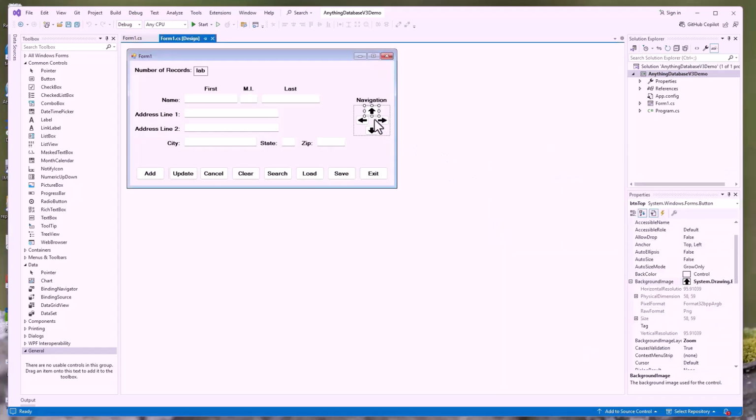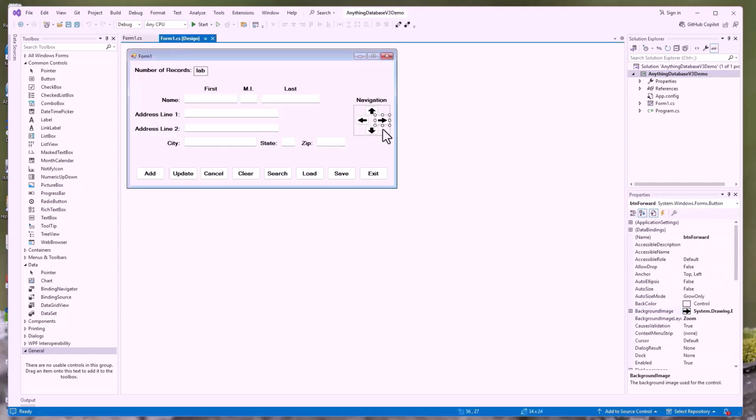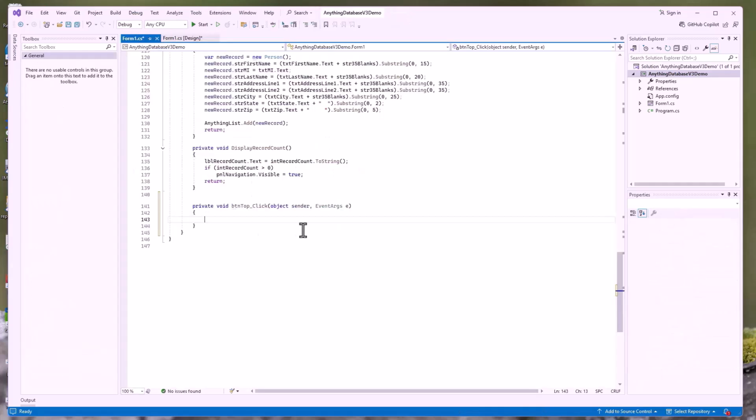So what I'm going to do is double click on this particular guy right here. This is our top arrow. If we can show, it's called button top. This one is button back, button forward, and button bottom. We're going to go to top, double click on it, and there's our code going to pop up here.